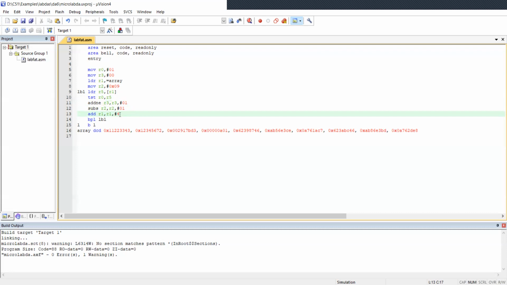Then we will be adding 4 to r1, because one number occupies 4 bytes in the memory. So to get the next element address, we add 4 to r1. Then, if r2 is not 0, we go back to the label we have initiated here and load the next element. And then LBL is for breaking the loop.